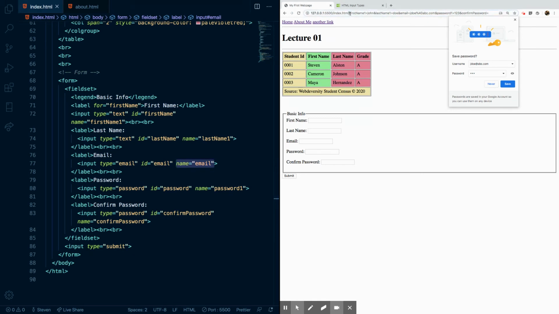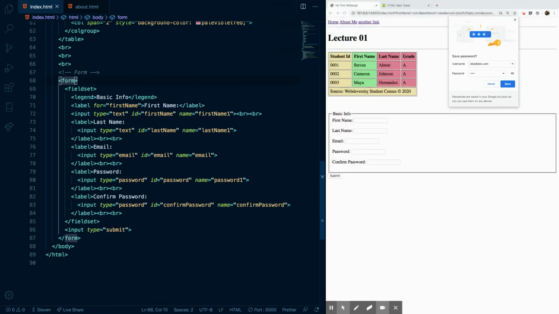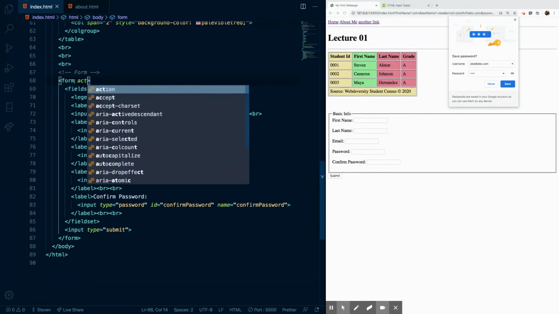And after this question mark here, that's what's called a query string. This is the way information is passed to a file that processes it, or to a server or whatever. Where we send this to is determined based on another attribute in our form, and that is called an action.